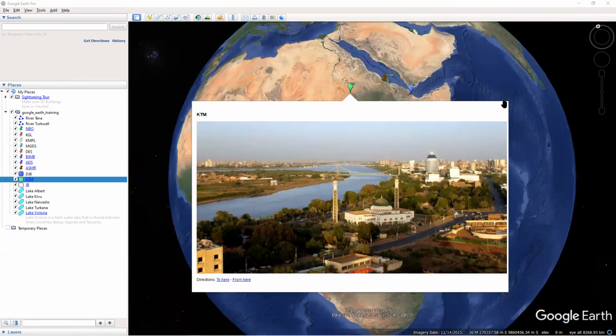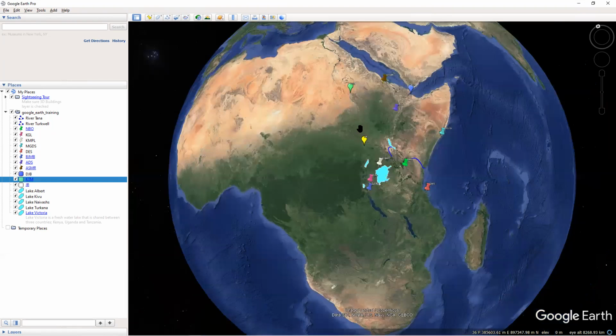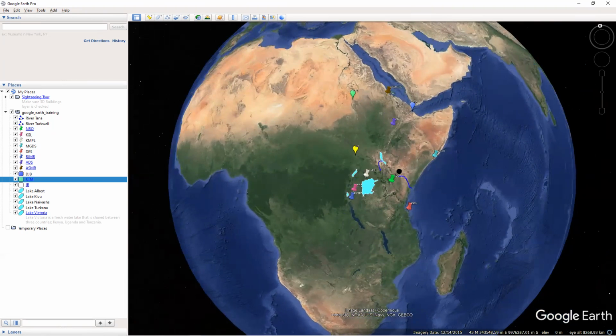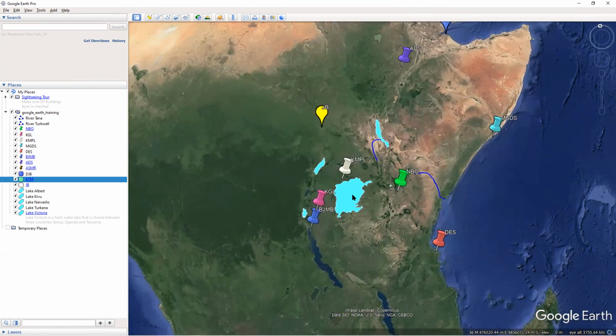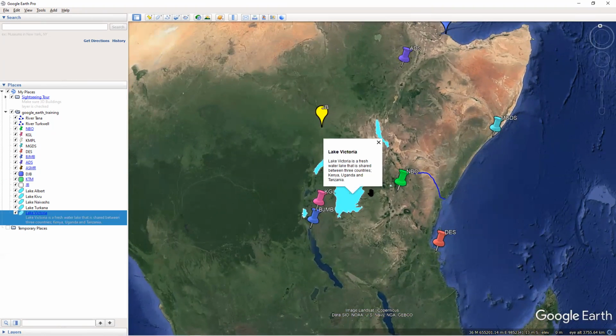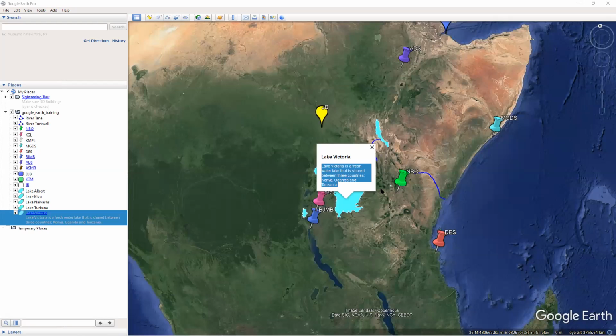So there's something else that I would like to show you. You can also add an image overlay. That will be our final item in adding the images. So you notice that Lake Victoria, when you click, it shows this information. So this is the metadata. This is the description. So let's also add some description for our features.